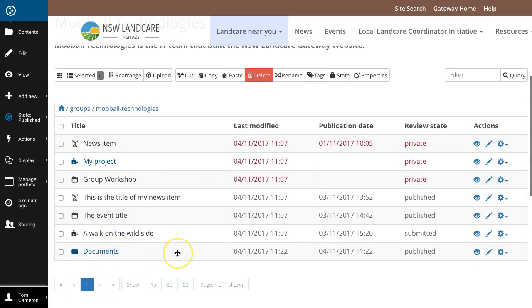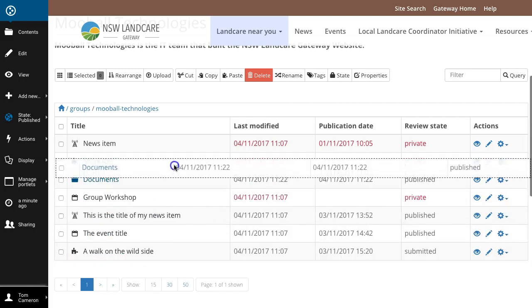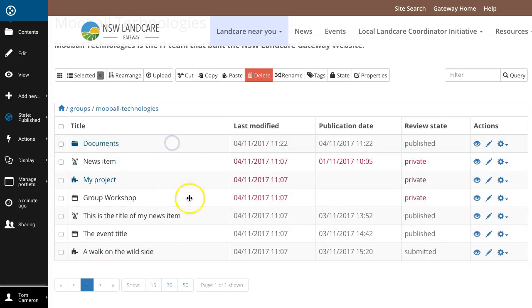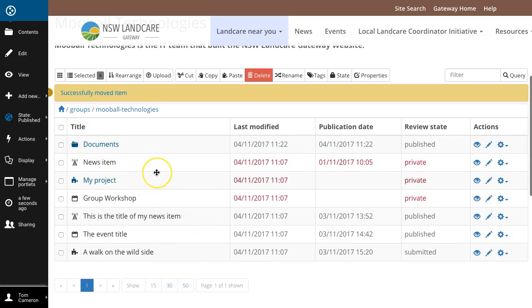If I move back up one level I can see that my folder is now sitting here in my contents view. A nifty little trick that you can do if you want is you can actually reorganize your content just by dragging and dropping. So I've decided I'd like my folder at the top of the list, so all I had to do was just drag that.